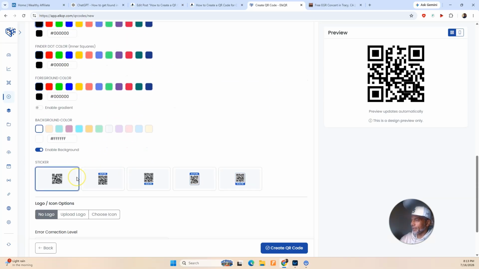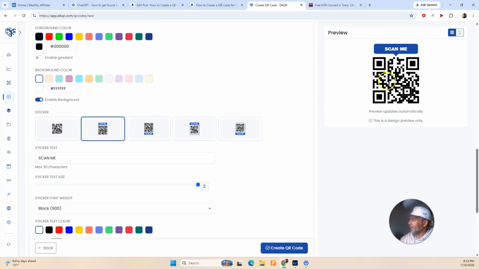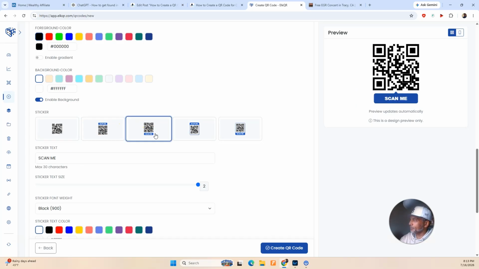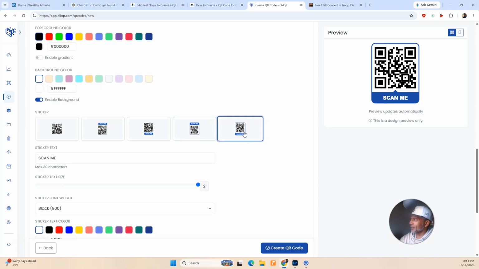All right. And then you could put on your QR code, which I do recommend, something like scan me, scan here. So I'm just going to select that right here. You could do top, you could do bottom. You could do top with the box around it, which is pretty cool. You can do bottom with the box. Let's go with bottom box, and we're going to put scan here. Okay. We'll put it in all capitals, scan here. All right. You could put whatever you want.